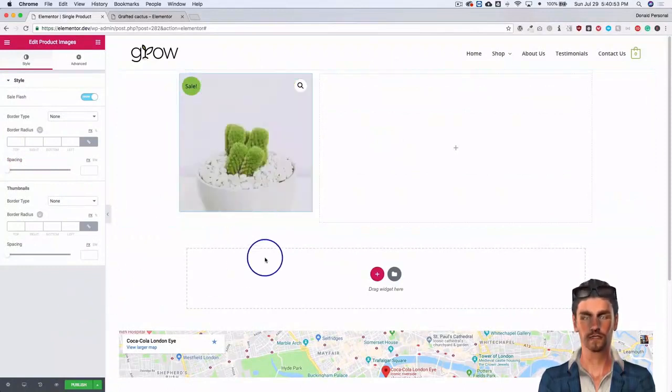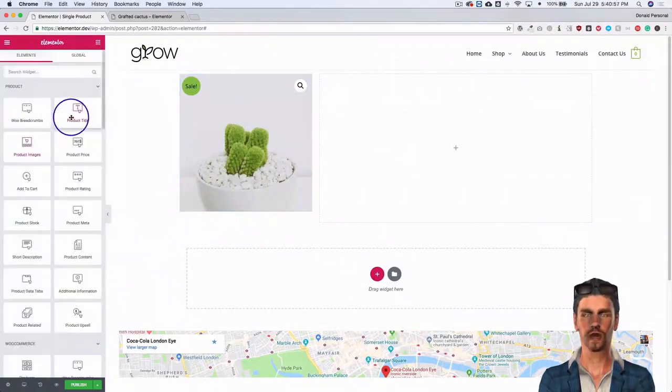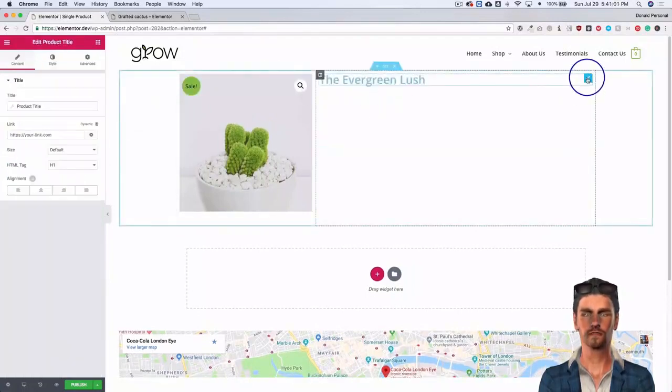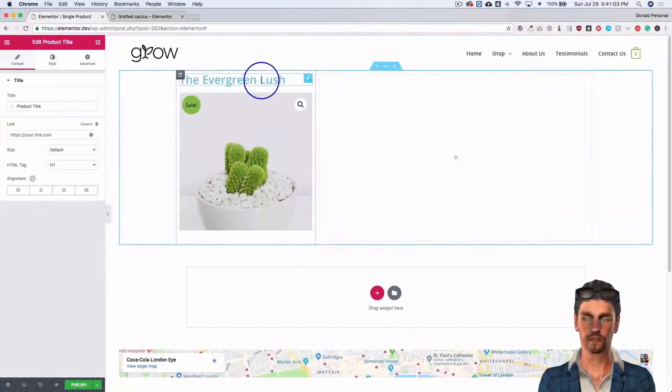And then we can go ahead and start dragging in some other items. We have the product title, so we can go ahead and add this title over here. We can actually add the title anywhere we want, so it doesn't always have to be the standard.